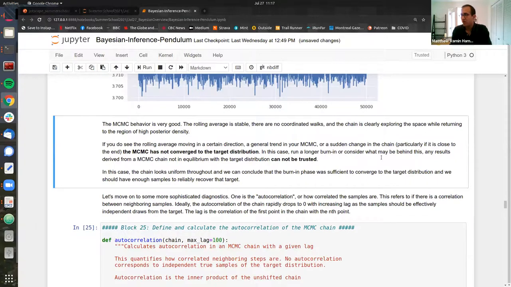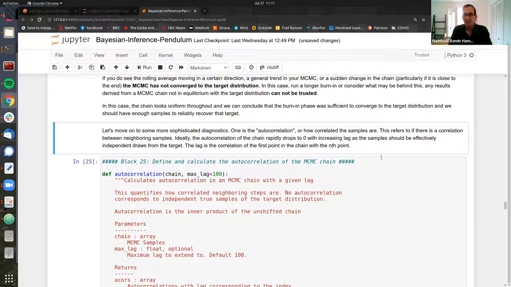And so what we now go on to do is to plot a diagnostic called the autocorrelation. What the autocorrelation does is it quantifies basically if your samples are taking a coordinated walk. So that's what you see when it's not burnt in yet. If your samples are taking a coordinated walk, then they've not converged to your target, because when they've converged, they have walked into your region of interest, they've forgotten where they started, and then the steps are draws from your posterior.